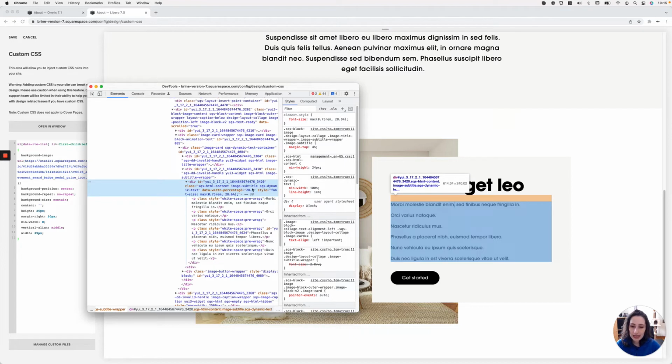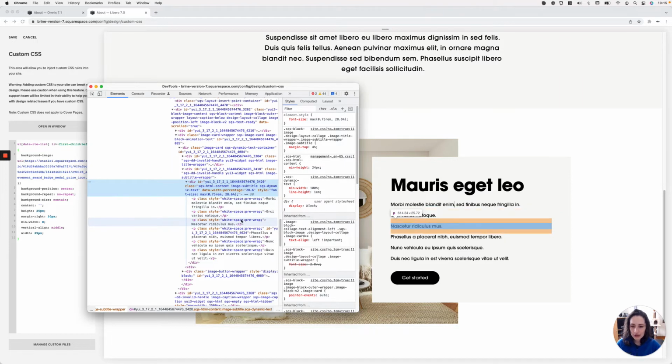So here we have the image subtitle container that's holding all of the text that we have here underneath the heading. Now, what we can see here is that each of the different phrases or lines that we have in here are separate P elements. So depending on how you want to have the content show up in here, things can be fairly simple or a little bit more complicated.